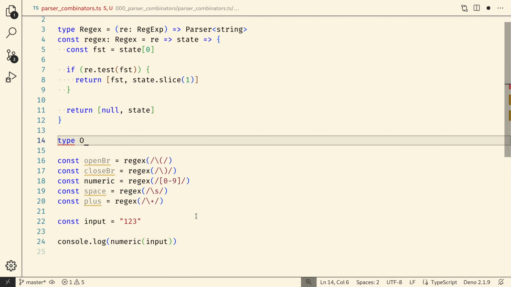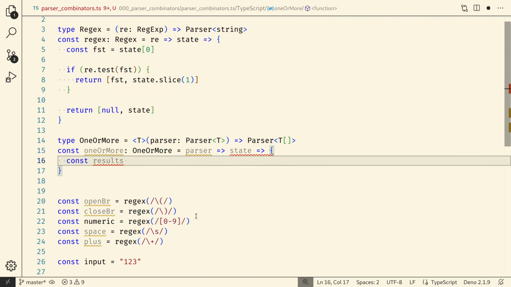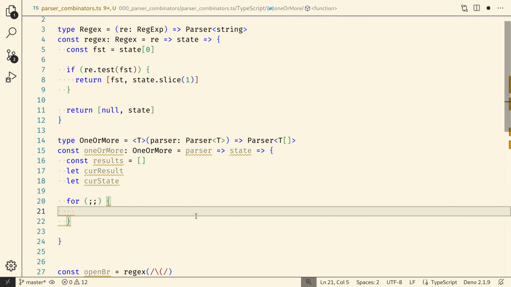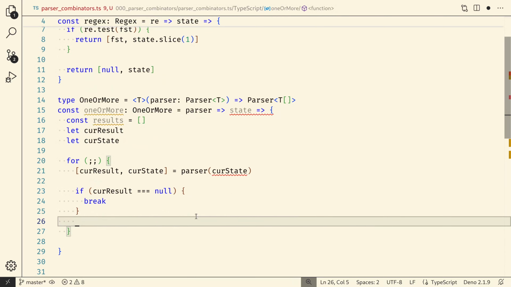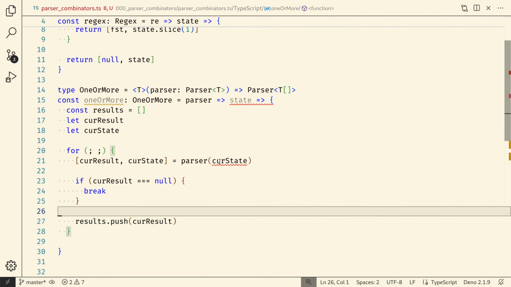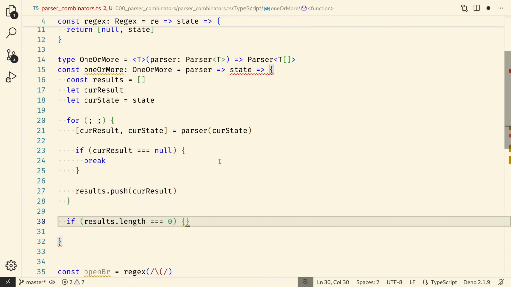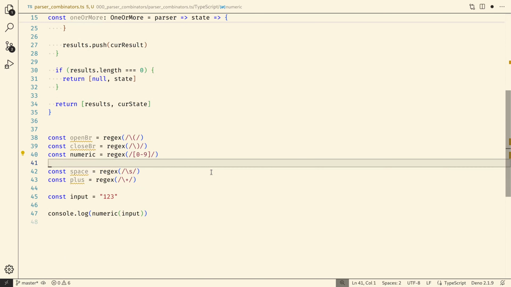We want to be able to work with bigger numbers, right? And consume 1 2 3 as a whole number, not just digit by digit. So to make it work, we're gonna do sort of a parser creator function, call it oneOrMore. It's gonna take a parser as an argument and create a new parser. And in this case, a result of parsing is gonna be an array of type T, right, that we are working with. So we essentially taking a parser, running in a loop until it starts to fail.